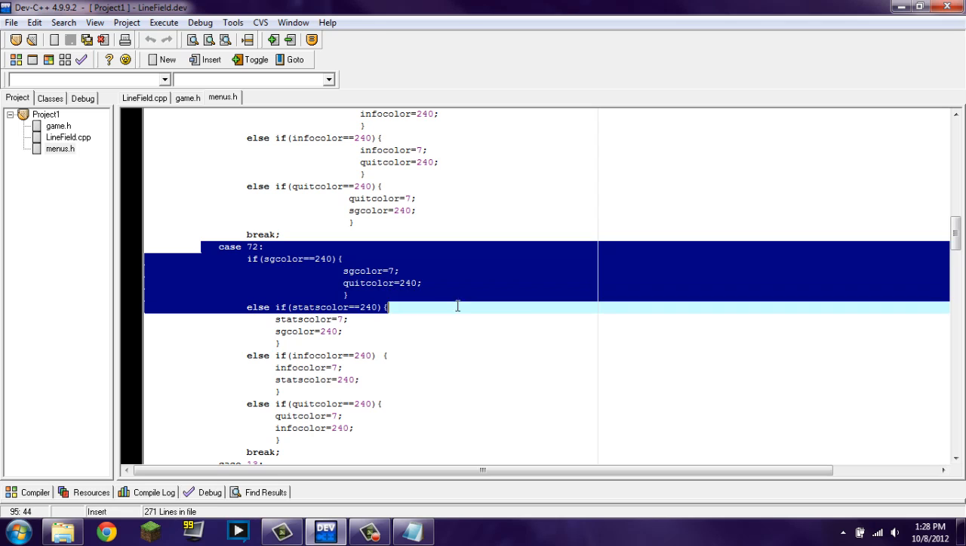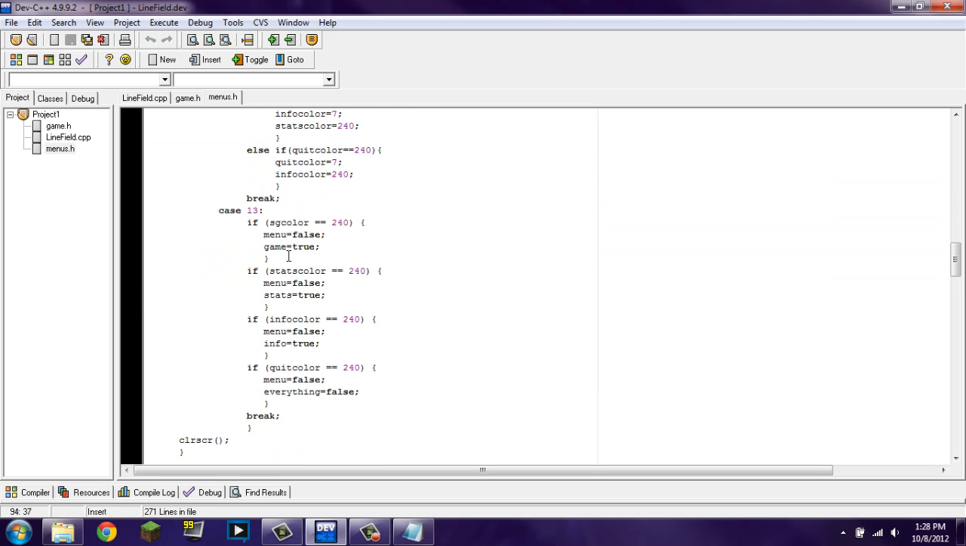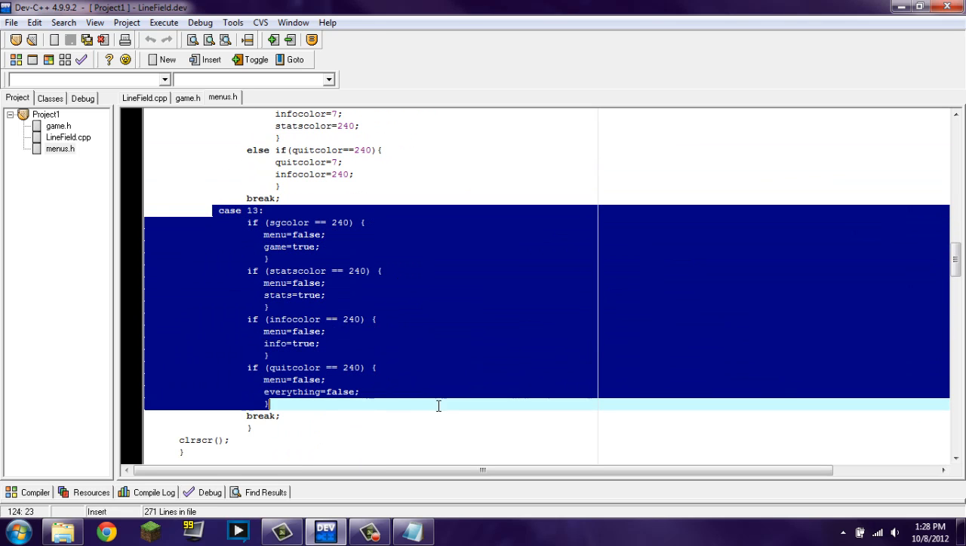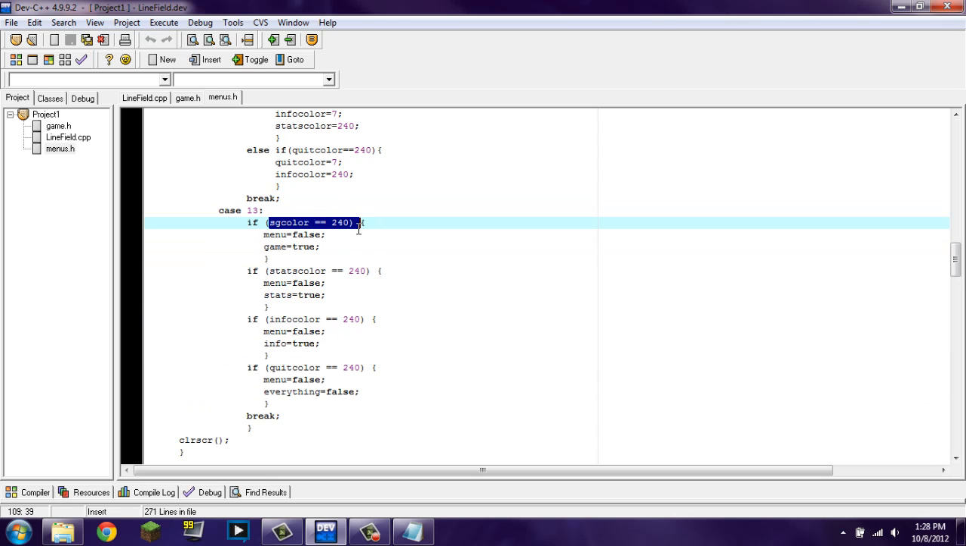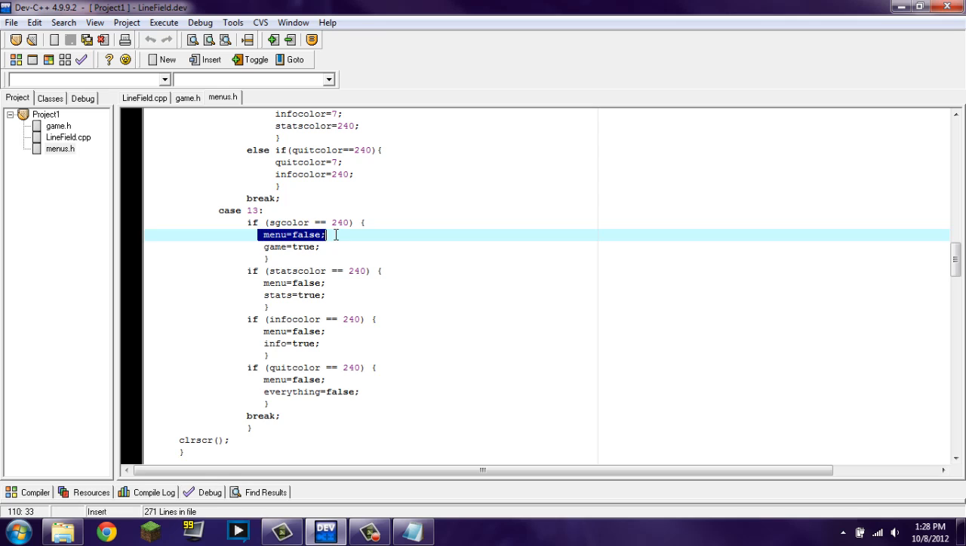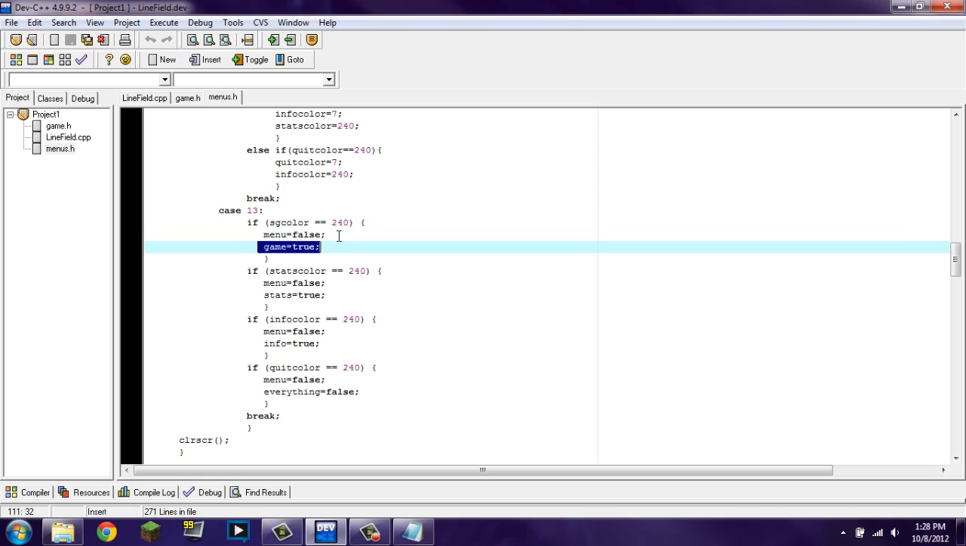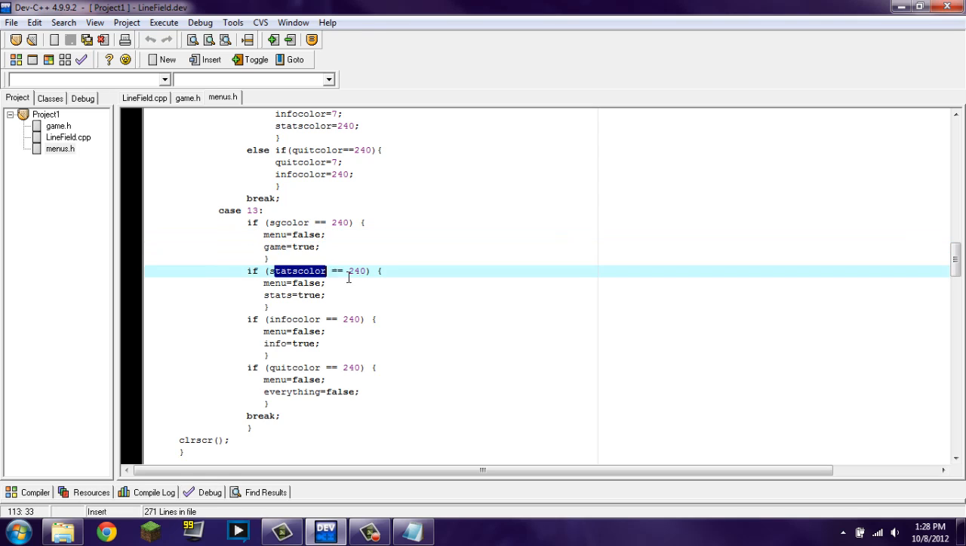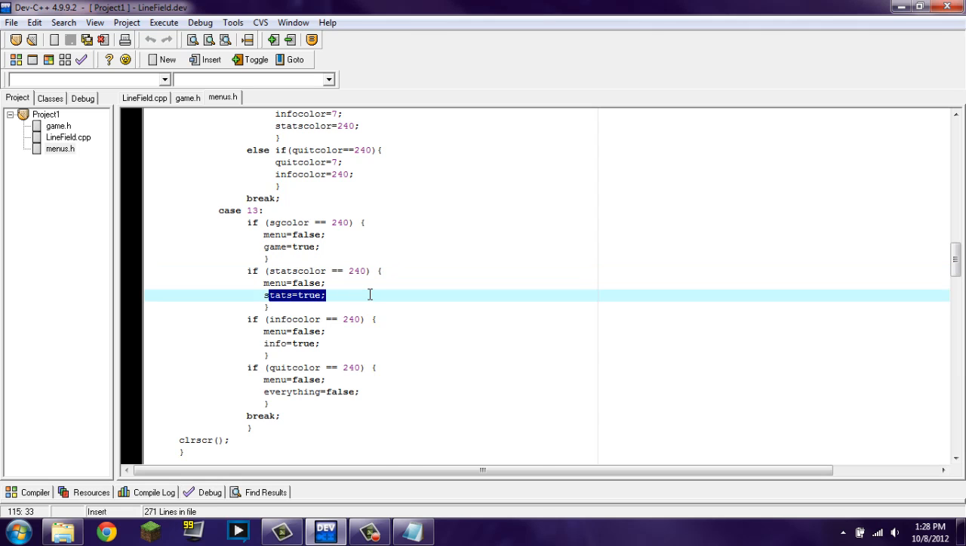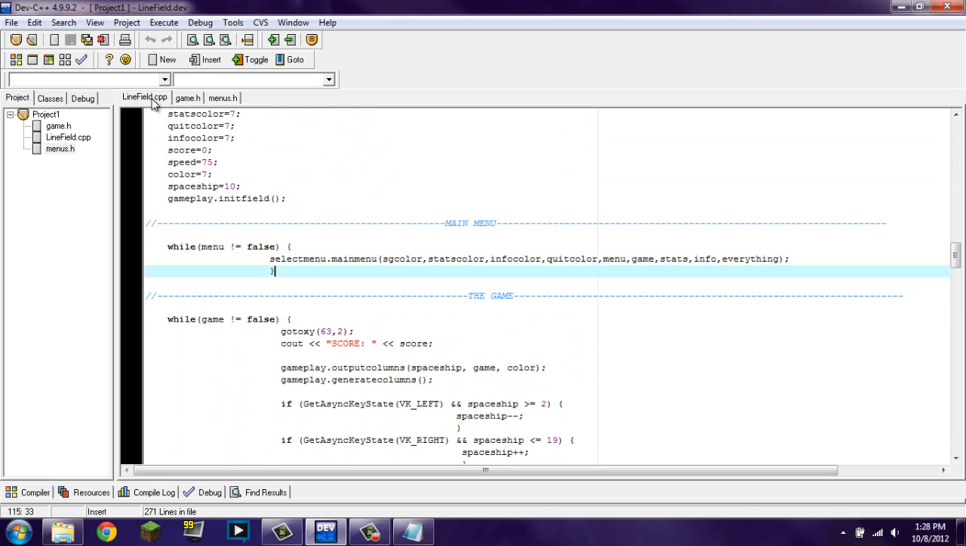Now, same with the up arrow. If you press up arrow, then it does the opposite. Now, case 13, that is the key code for enter. So if enter is pressed and start game color is highlighted, menu is equal to false and game is equal to true. So it starts the game. If stats color is equal, then stats is equal to true. Pretty simple as that.